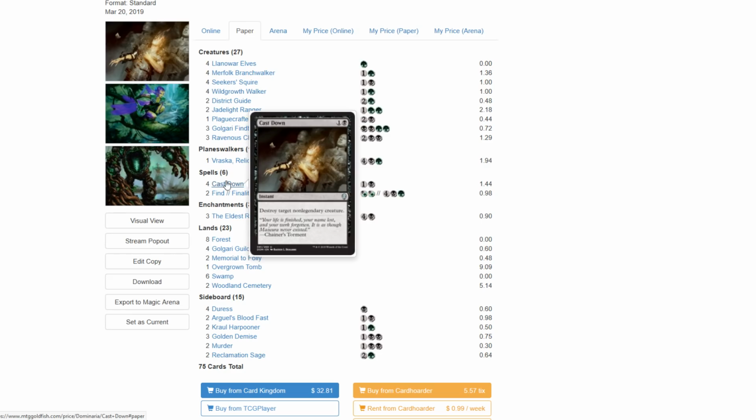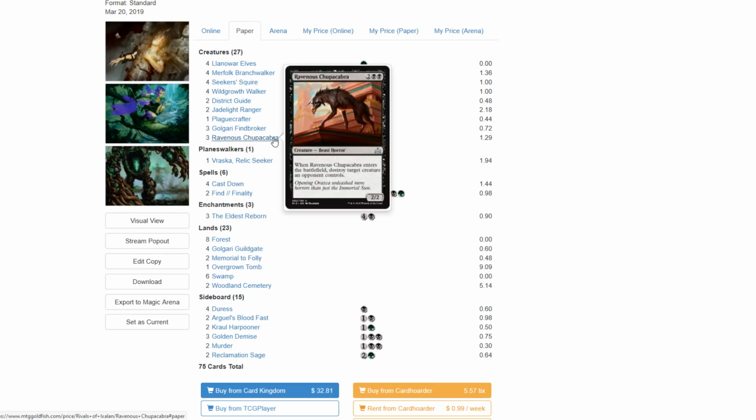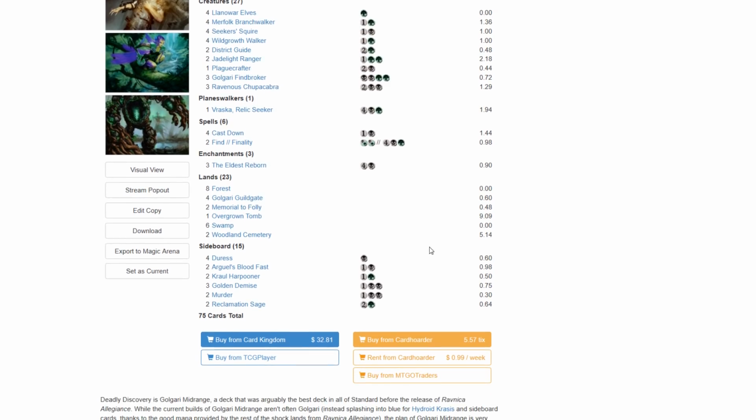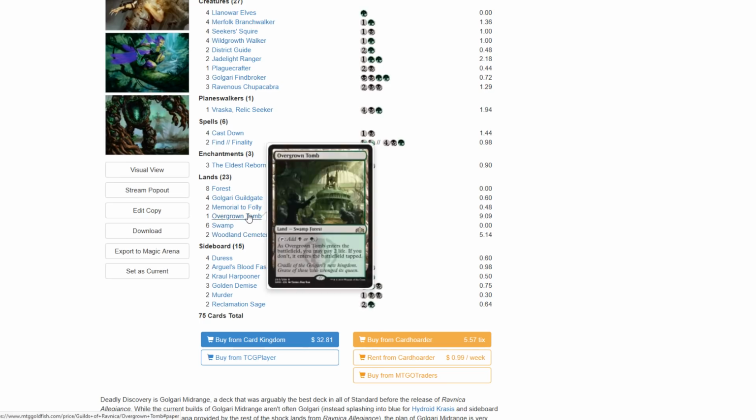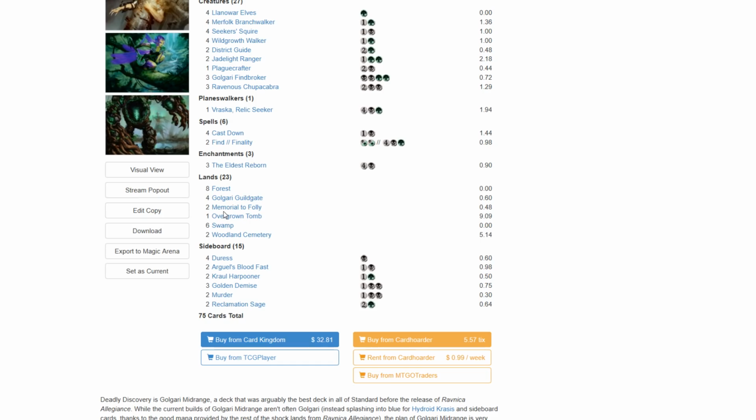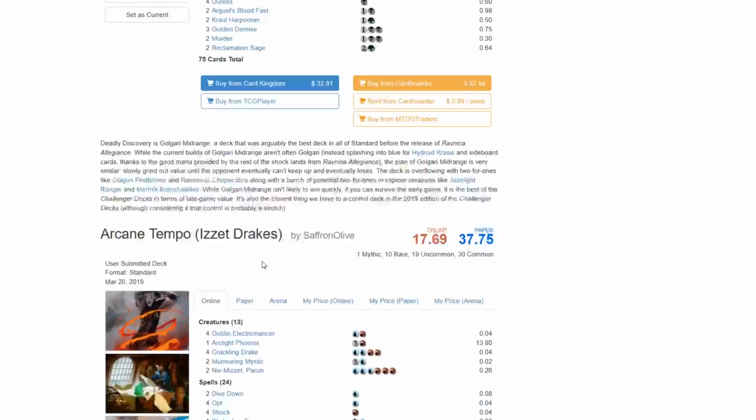This particular one could see play. We have cards like the Ravenous Chupacabra, and then we do have the mana base on this with the Woodland Cemetery and the Overgrown Tomb that now have some more eternal play than they used to. So this one actually does seem like a decent one.